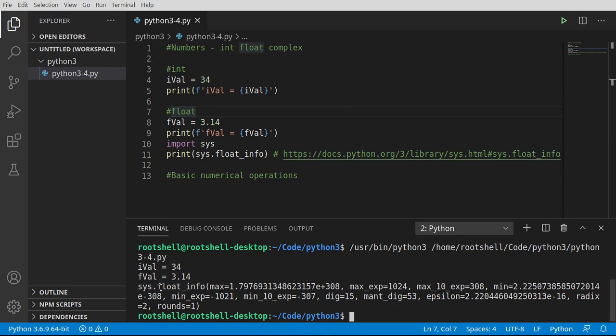So we have the system float info. You have a max, which is a really, really, really large number. And you can also have a max exp, and you can dive into all this stuff. Now, if you're into numbers and math, you probably know what all this is, but us mere mortals usually don't care. Basically, if you have a number that has a decimal point, you're going to use a float. Otherwise, you'll use an int.